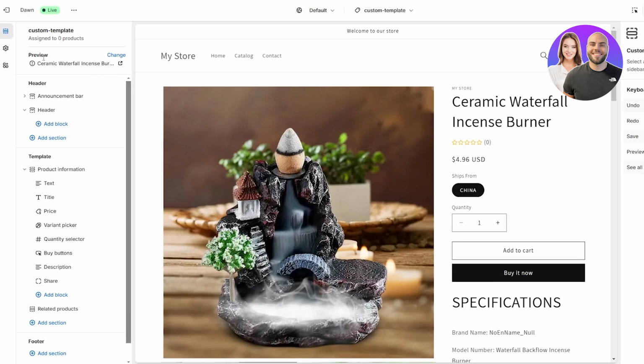Although I would recommend that you go ahead and change the custom template name to whatever the product is. That way you will have a custom template for each different product. I just did that as an example, but I should have put the ceramic waterfall incense burner as the template name, but I thought that was way too long. So that's why I just said custom template.